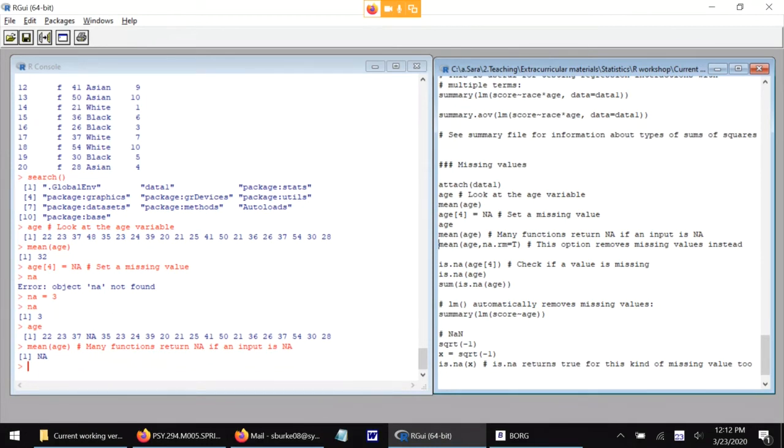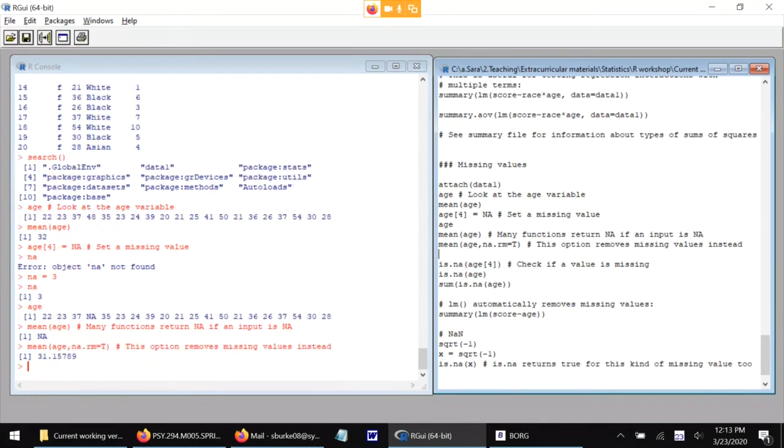But if you want R to tell you the mean of age only considering the non-missing values in age, then you can just add an argument to the mean function call, and that argument is called na.rm, which defaults to false, but you can set it to true for this function call, and it will tell the mean of age only considering the 19 values that are not missing.